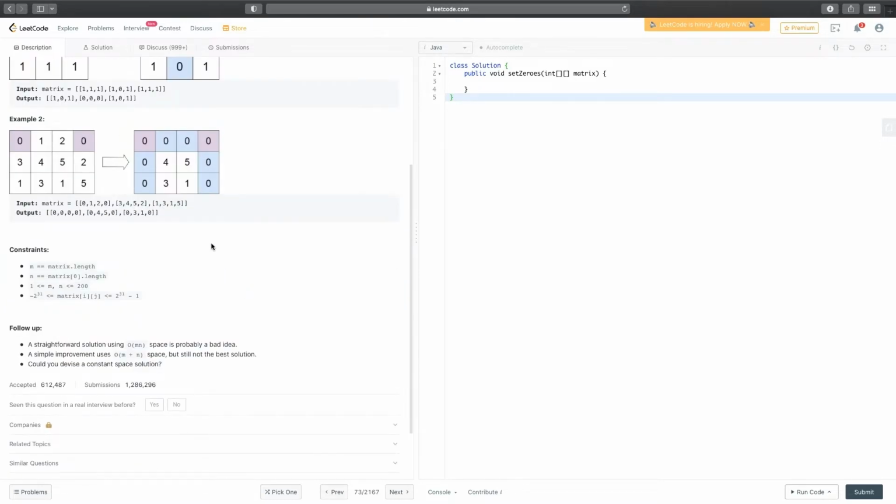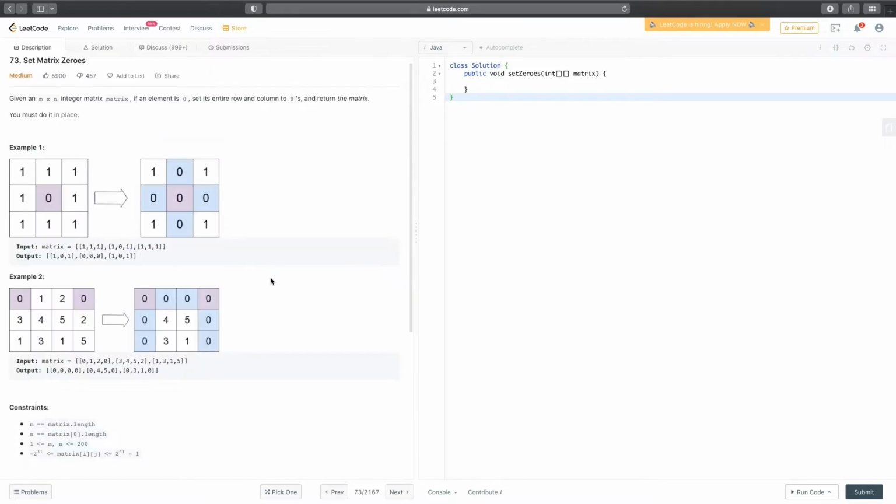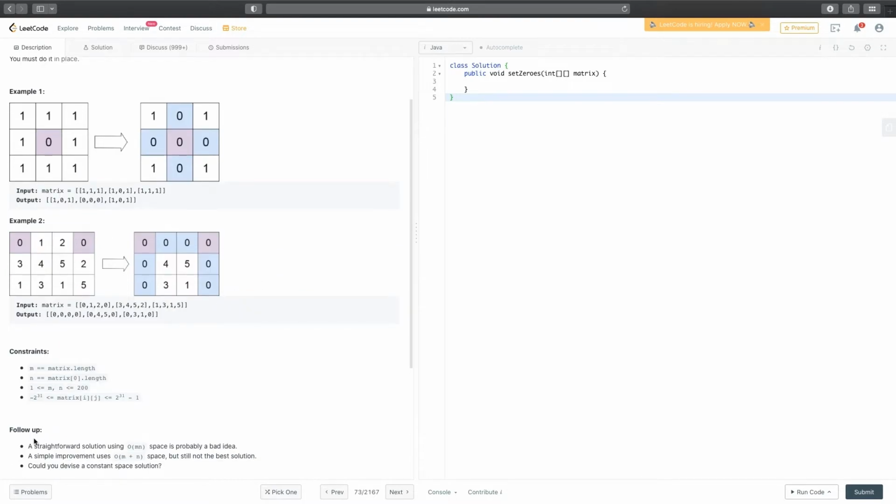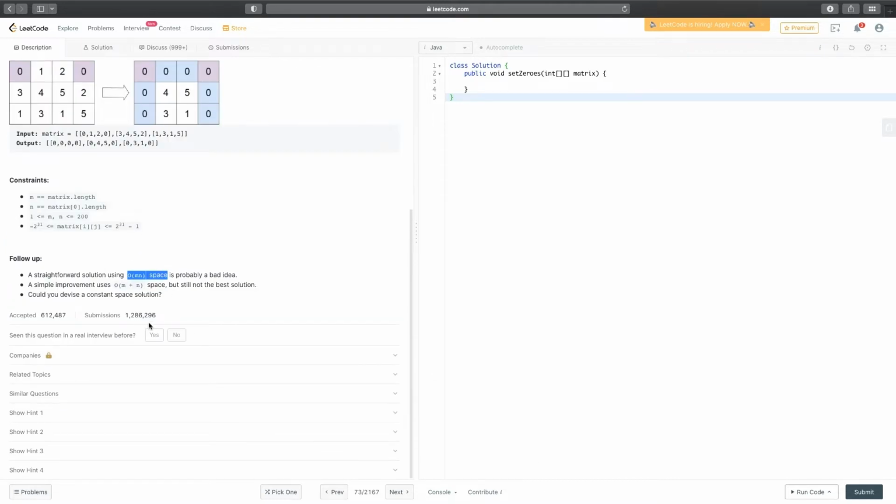Now, before we proceed to the solution, I want you to have a look at this. So they are saying that a straightforward solution using O(MN) space is probably a bad idea. So here they are talking about the space complexity, and O(MN) means equal to the size of the given matrix. So what they are suggesting is do not create another matrix to solve this problem. So basically, they are hinting towards in place only.